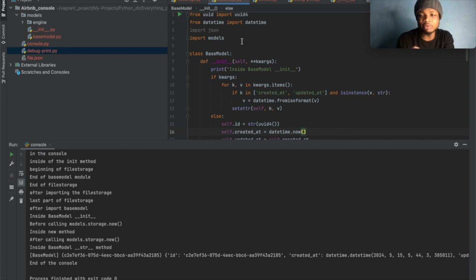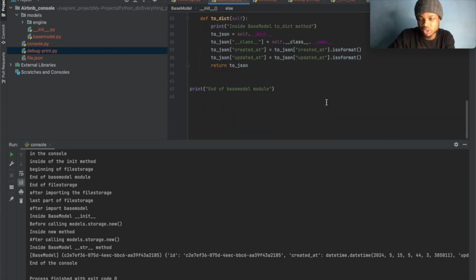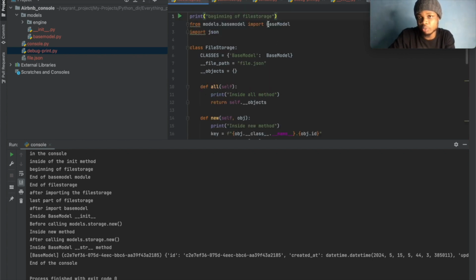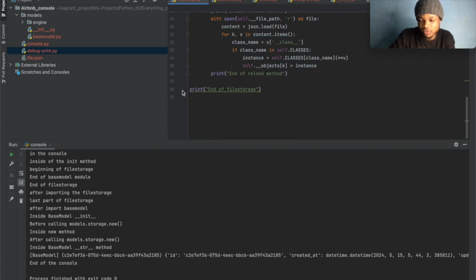But because we are not accessing anything from the init module, it says, let me just continue my iteration. It just continues and gets to the down part of the base model. After that, it says end of file storage. That means it returned back to the file storage, because remember that it paused over here and tried to import this base model. When it was done importing base model, it came back to the file storage and got to the end of the file storage.